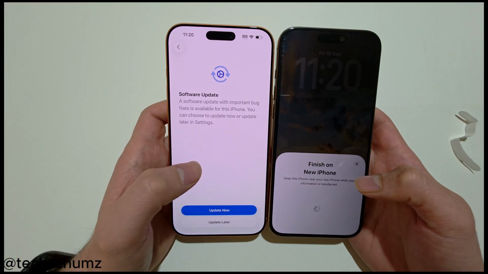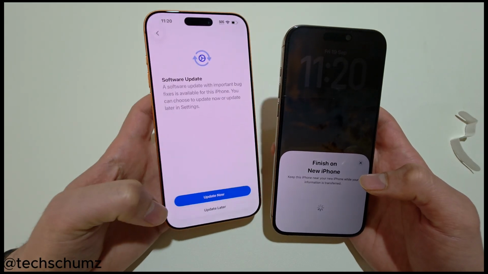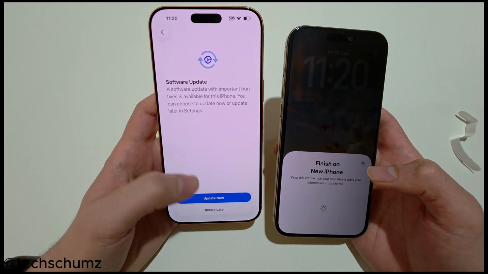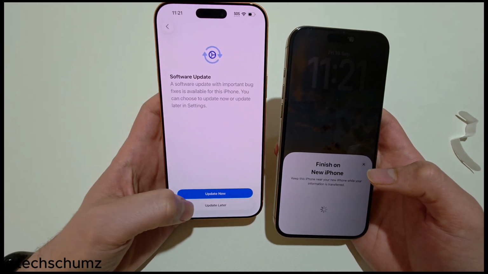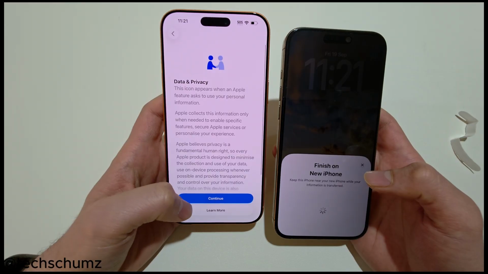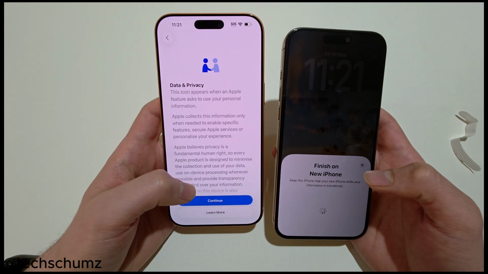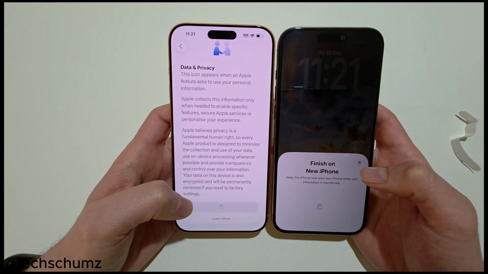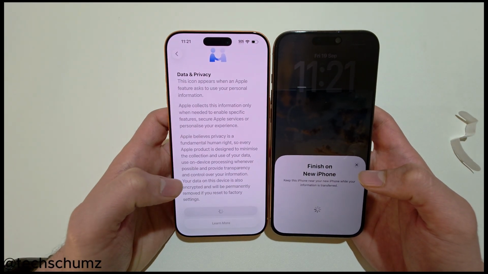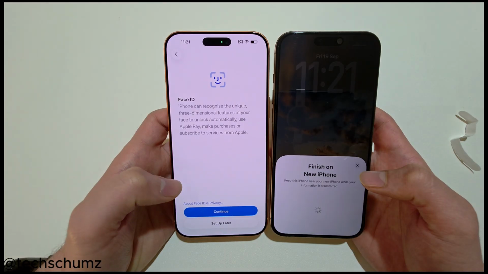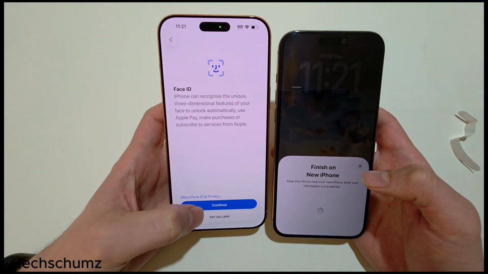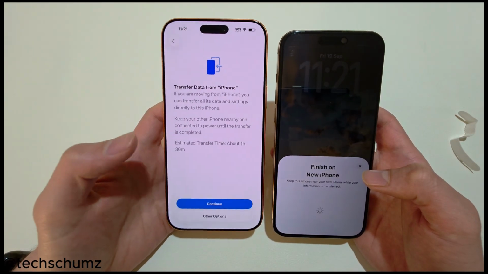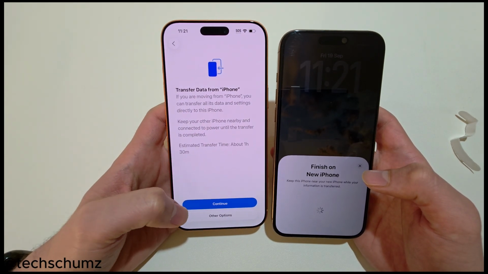And here you might see the software update page. It's up to you. You can update it now or you can update it later. I just want to update later. And you got the data and privacy page here. You can learn more or you can simply tap Continue. Then here it asks if you want to set up a Face ID. I just want to set up later because you can always do it from your own settings.